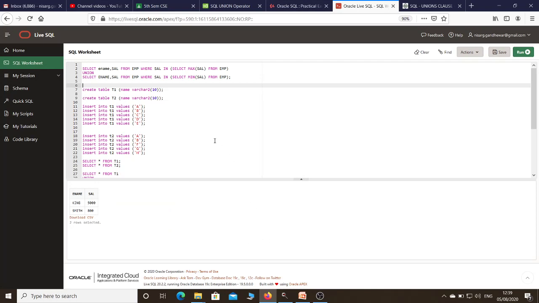Okay, now let's see the demonstration of all these commands which we have seen, with the help of live SQL. As I told you, the common properties of set operators. Here my problem statement is I want to display the employee name along with the salary of the employee having the highest salary. This is problem statement 1. Second problem statement, I need to display the employee name and salary of the employee having the lowest salary. These are two problem statements, so I can execute them separately.